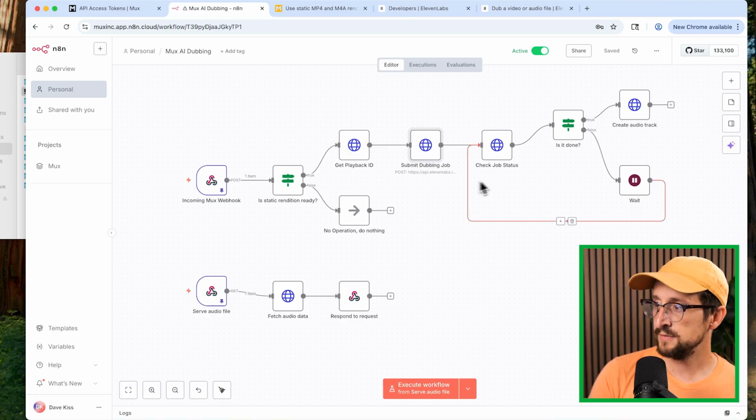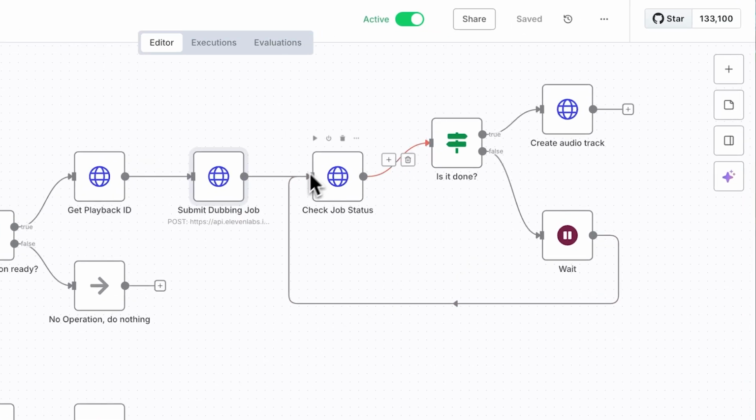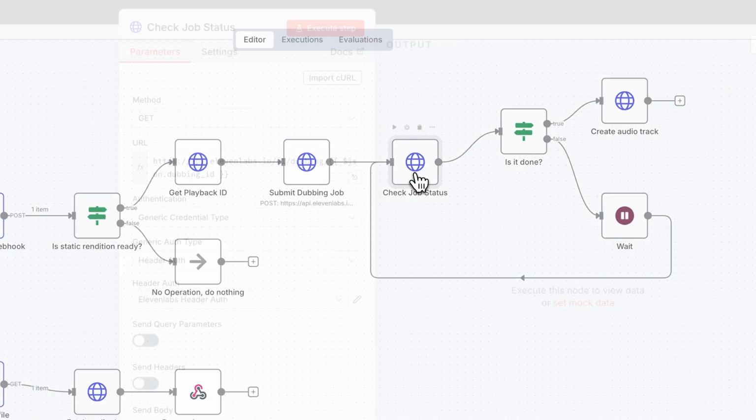And as soon as that's sent off, we can now enter into this job status checking loop here that will occasionally just check in on the job status and determine whether or not the job is done, ready to go. Or if it's not, then we wait a little bit and we go back around and check the job status again. So I'll double click in here.